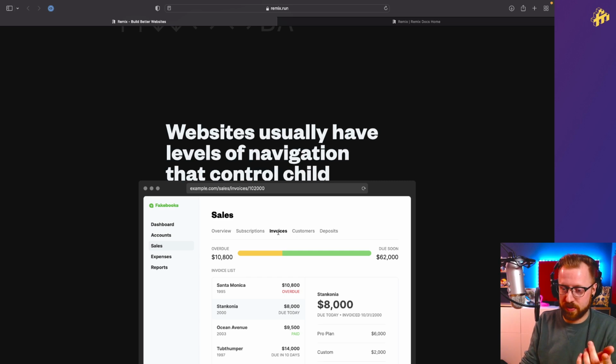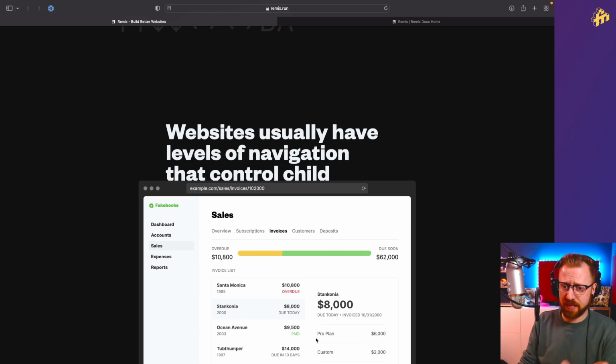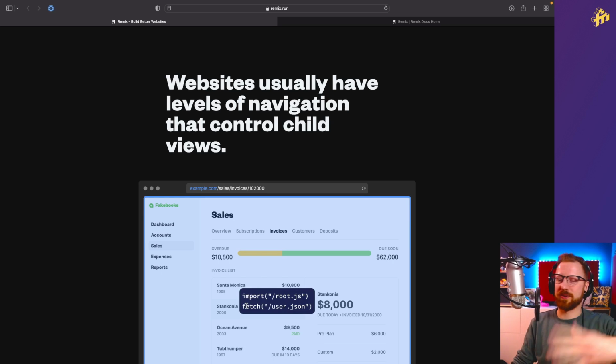What we see, we're on the invoices page. These seem to be invoices, and selecting one of those gives us something in this panel over here. So a lot of stuff that doesn't change, but it changes the further you go into this page. And with nested routes, we see we are on example.com/sales/invoices/10/2000, which is one of these invoices. And if we now scroll down, this is a super cool effect. Gotta hand it to them there.